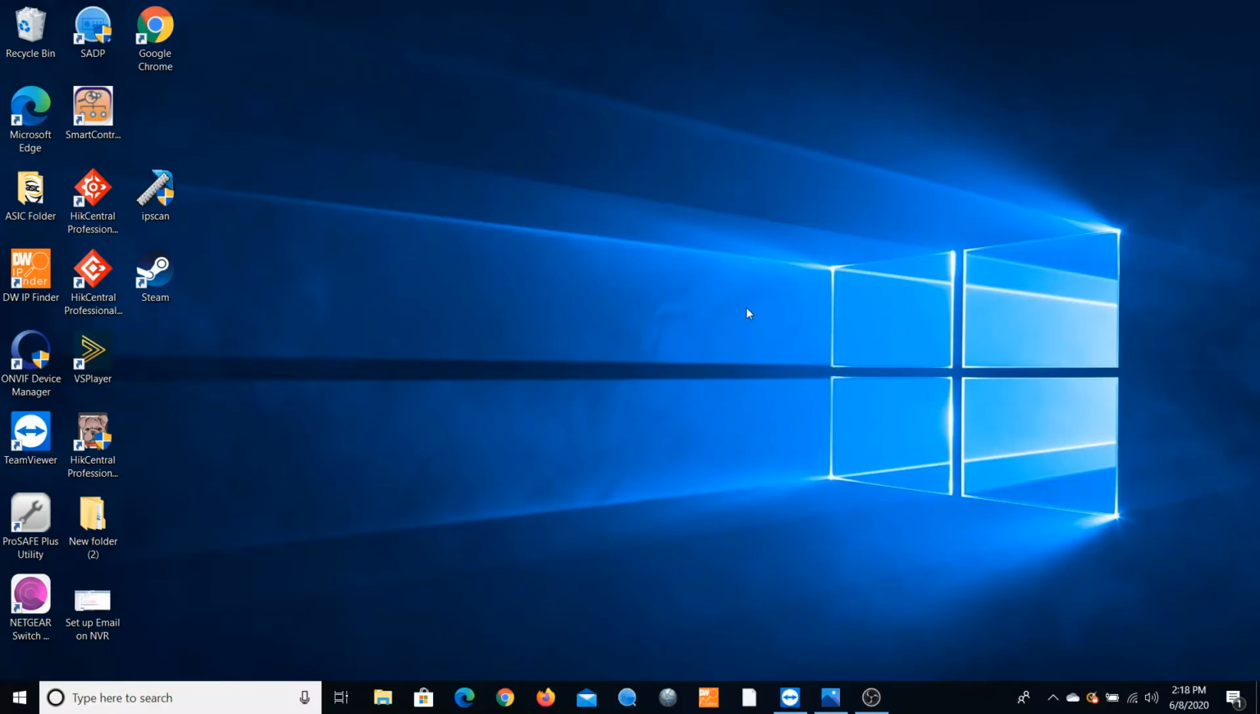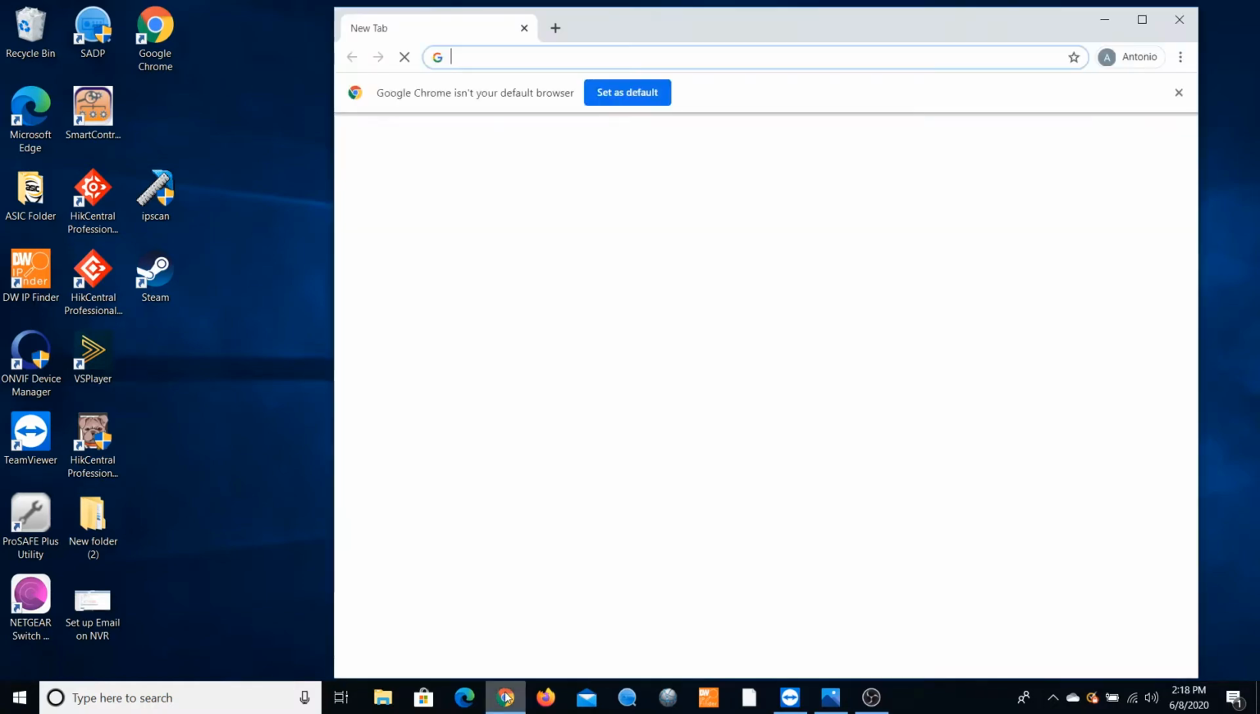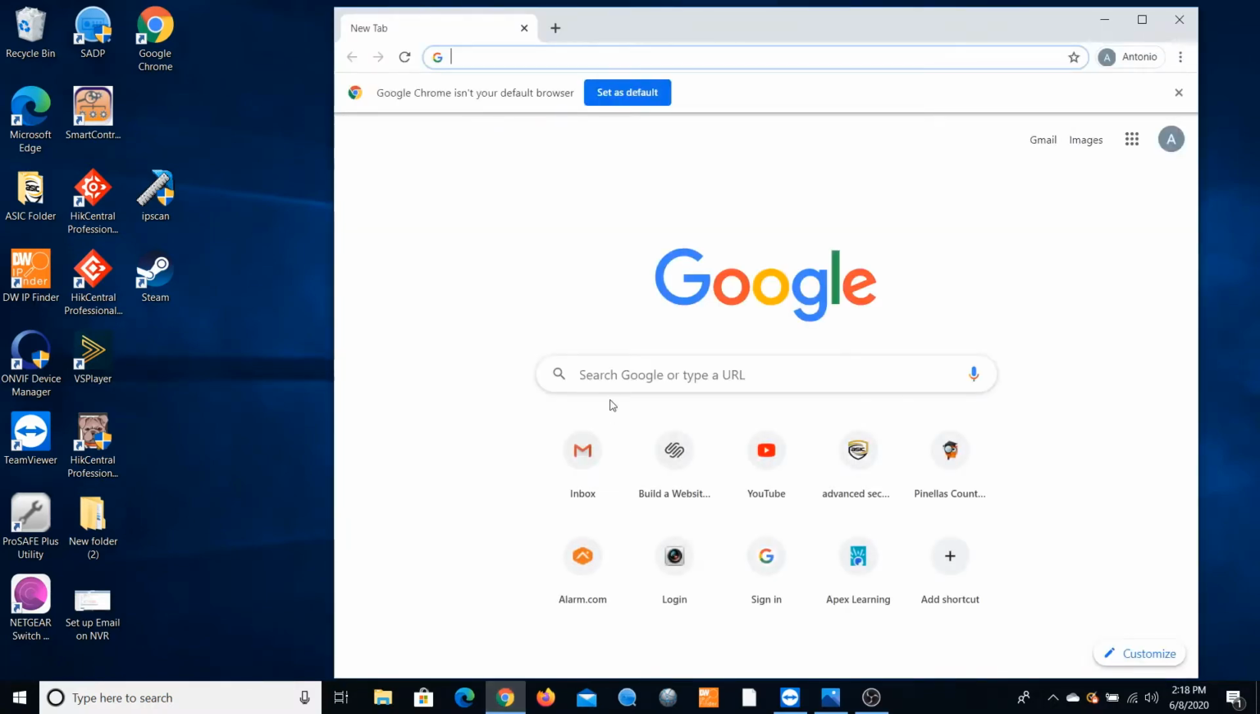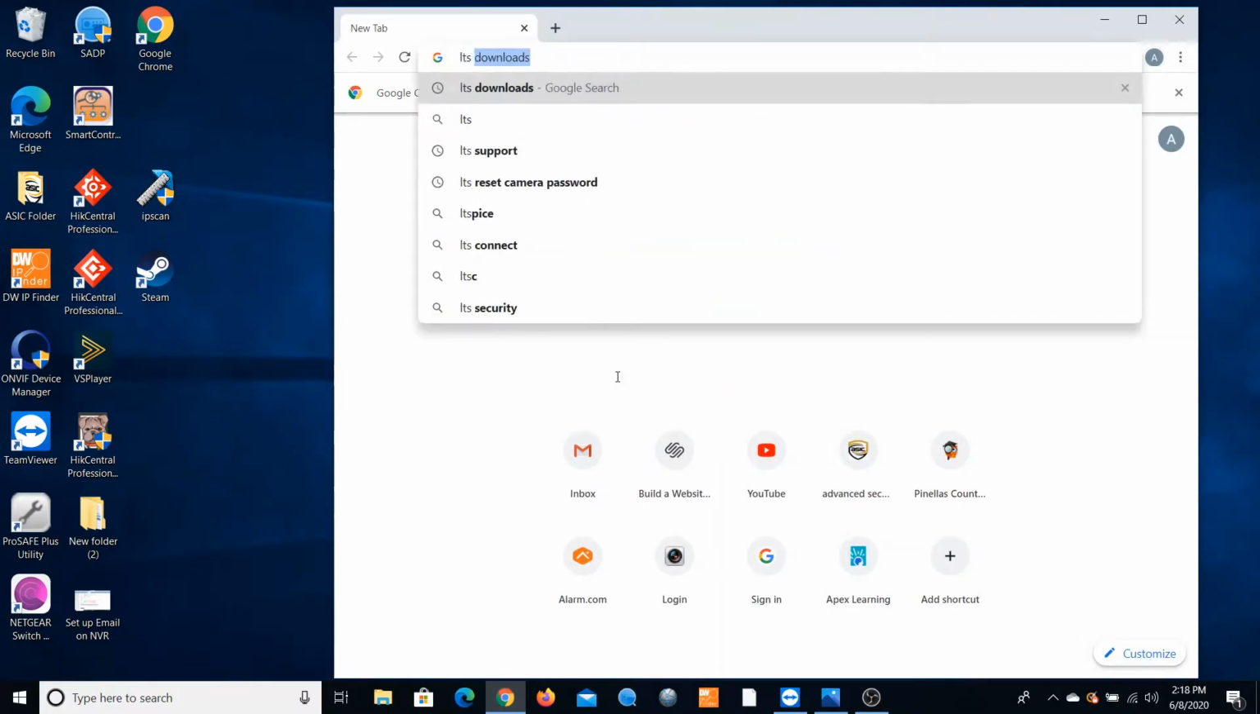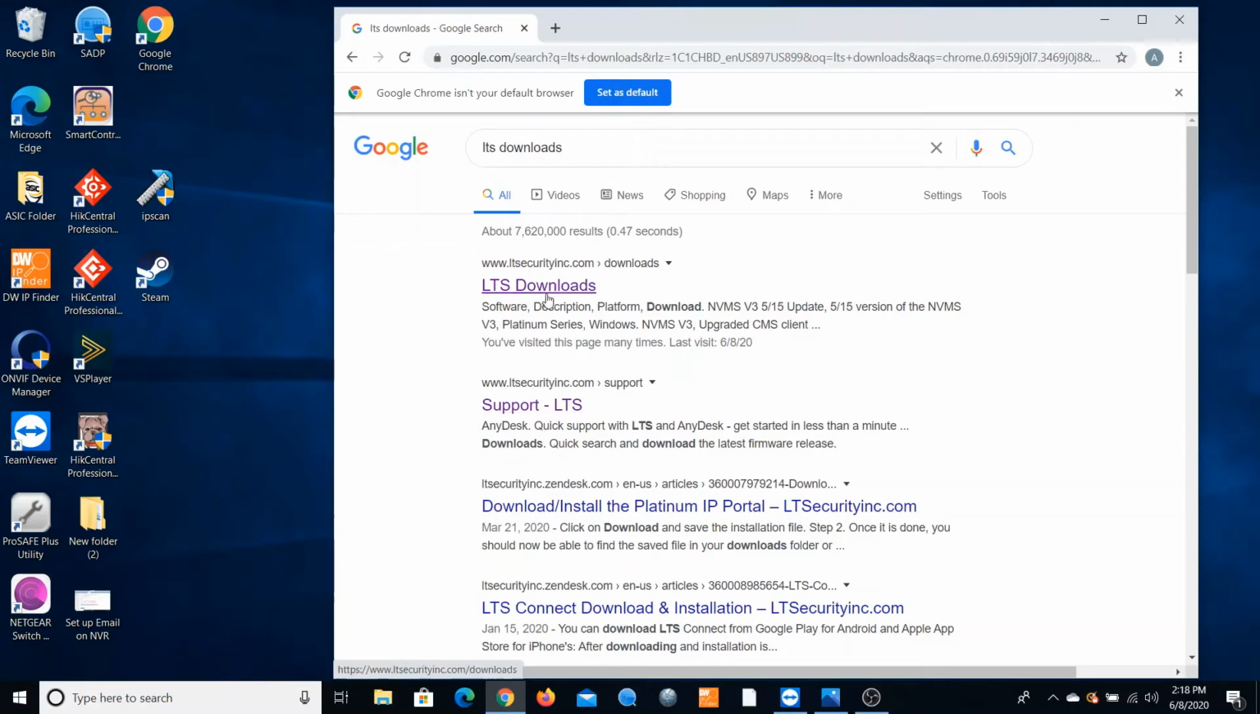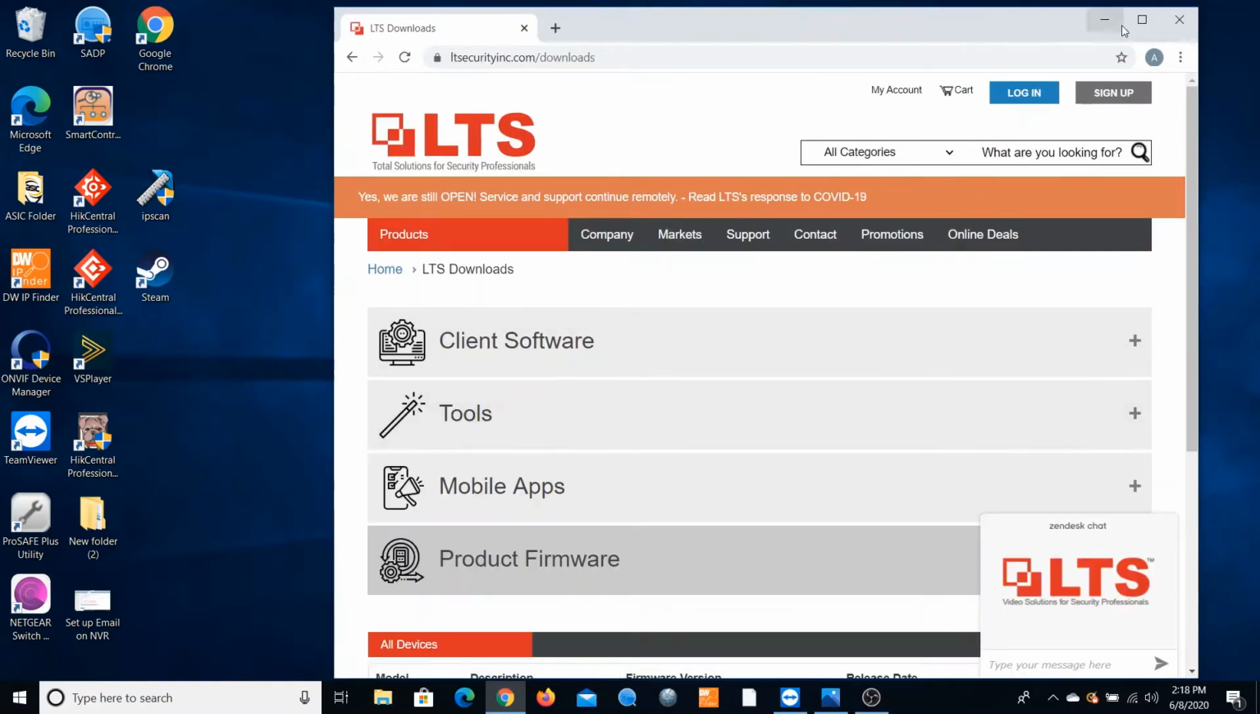Okay, I'm going to show you how to install the NVMS 7000 for your laptop or computer. First thing you want to do is open up a web browser. I'm using Chrome. Type in LTS downloads. Click on LTS downloads. And then you should get this page here.